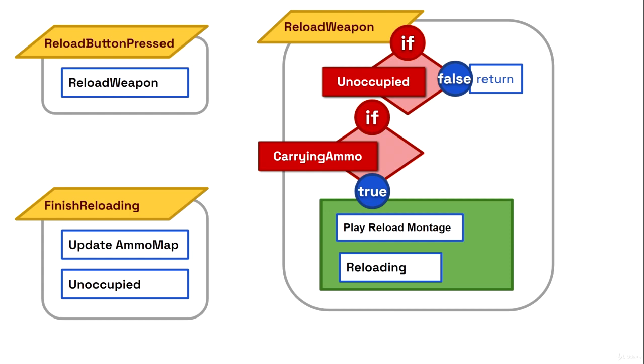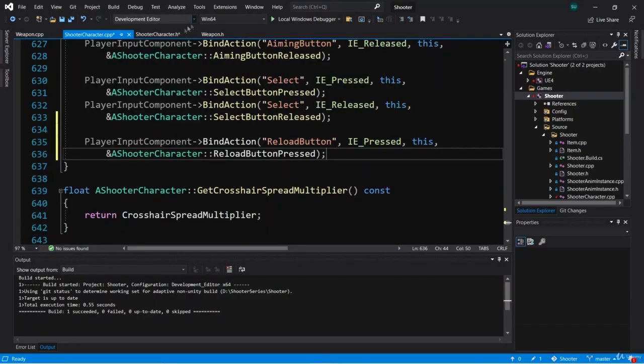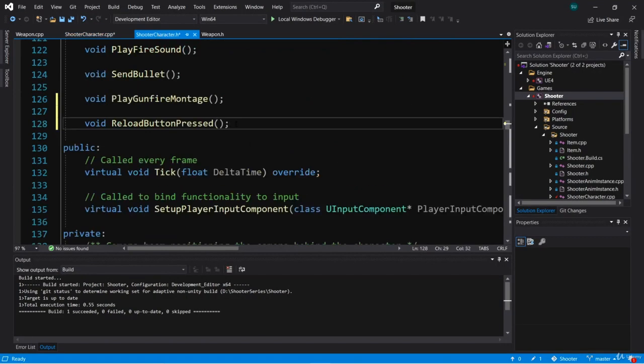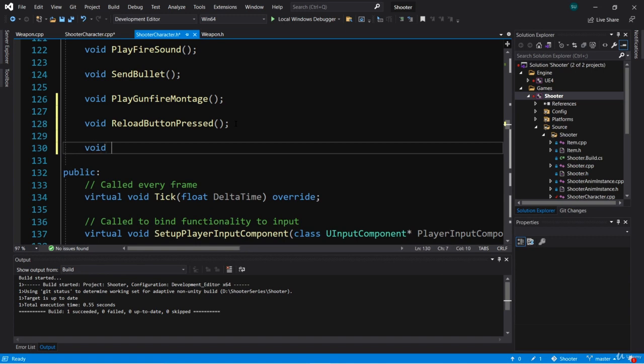And it's going to check to see if we're unoccupied, and then check to see if we're carrying ammo, at which point it'll play the montage and set our state to reloading. So let's go ahead and create this function. So in shooterCharacter.h, we're going to create a function called reload weapon.